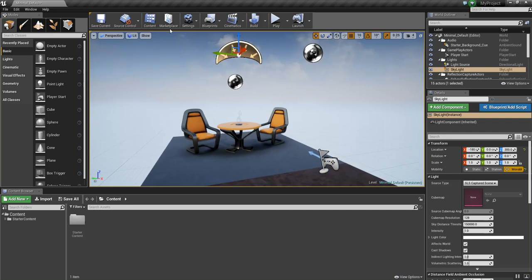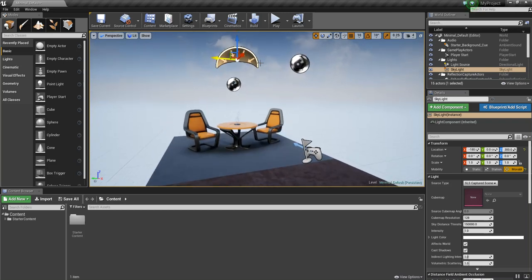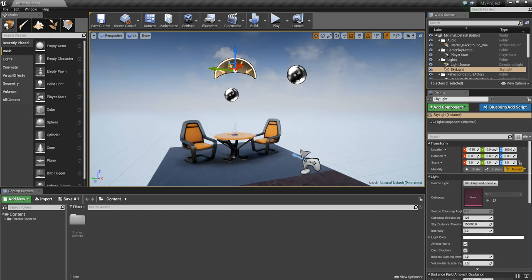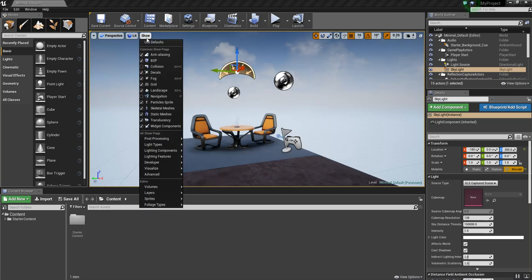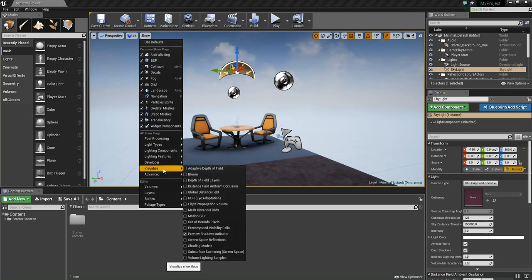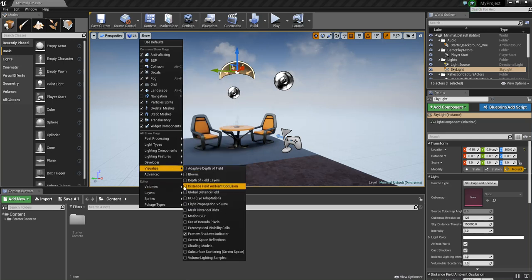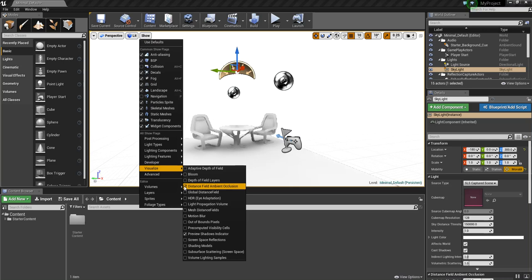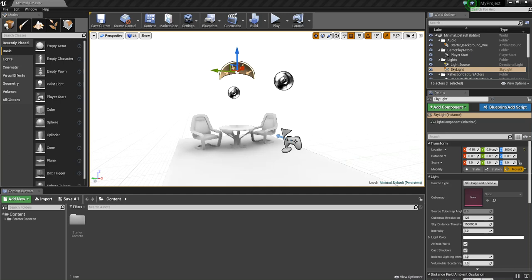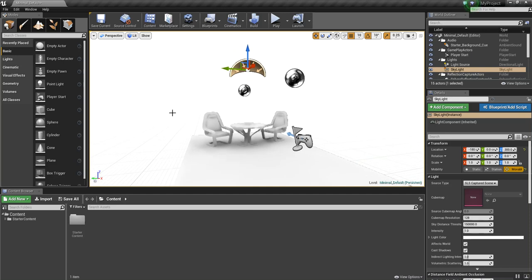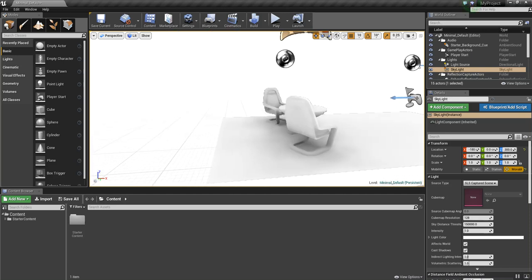Now what this does, after we set the skylight to movable, I'm going to go up to show, visualize, distance field ambient occlusion. So this is the layer of AO that it's going to be adding to your level.